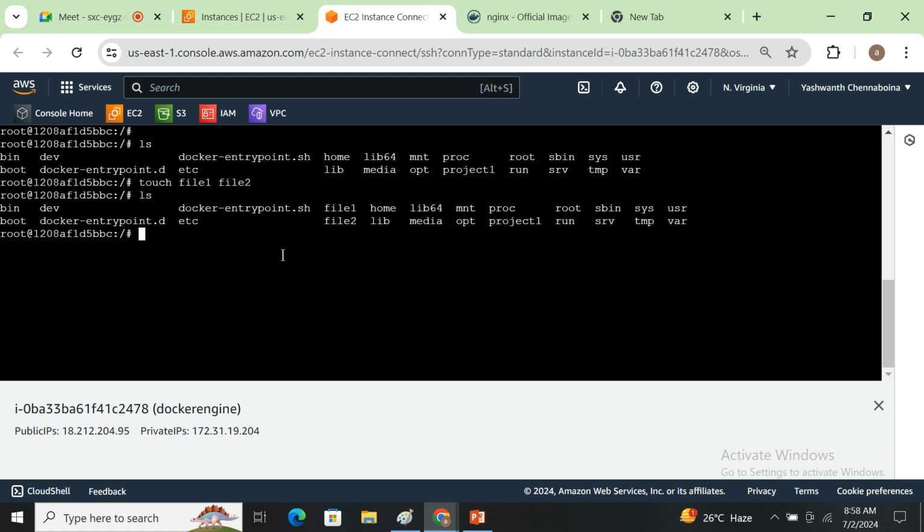Now, I have done this. If I want to install one more software, example sudo, I want to check the operating system here. How to check? Cat etc OS release. What is the command to check the operating system?